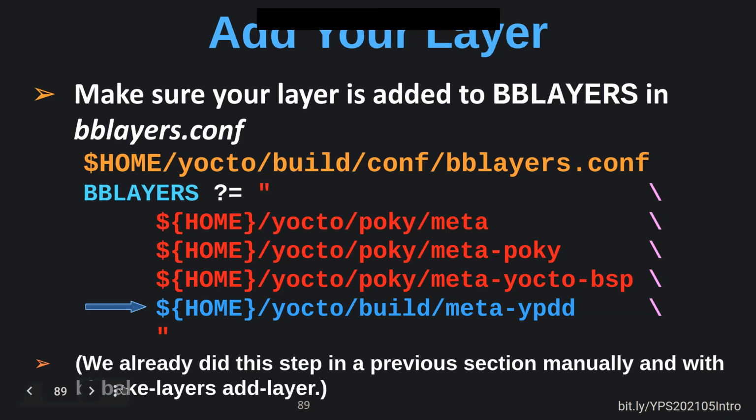Okay, I'm going to move on. We already did this step earlier by using bitbake-layers add-layer and then the name of your layer, which is meta-ypdd.